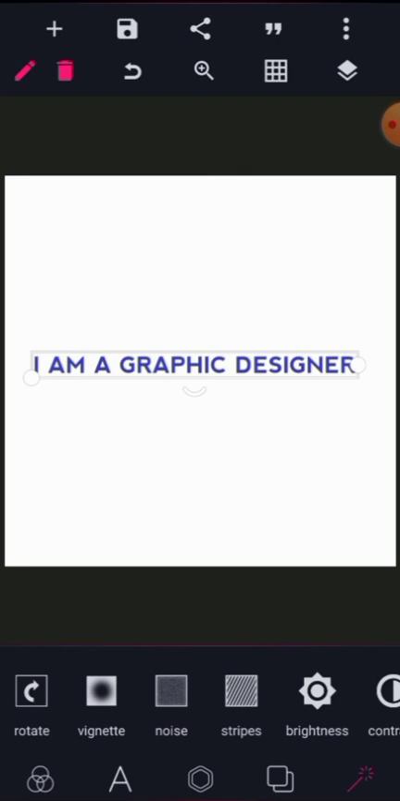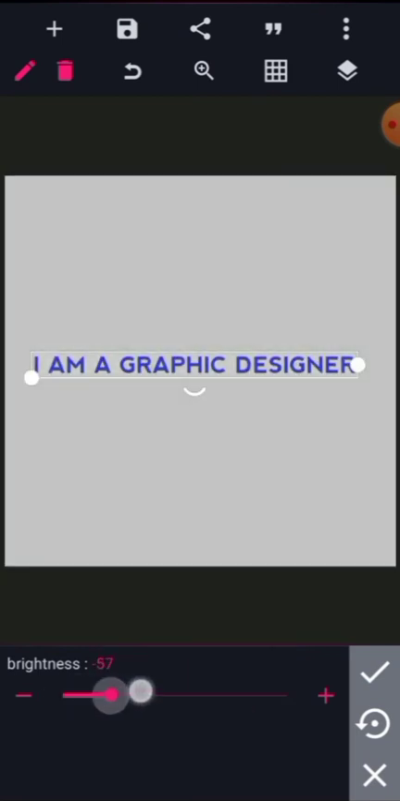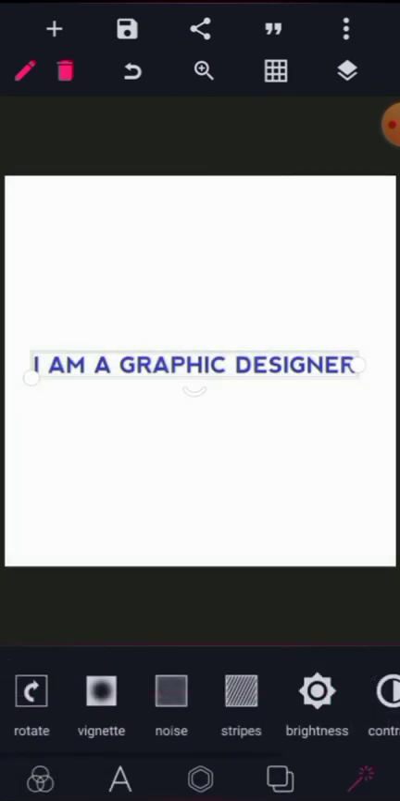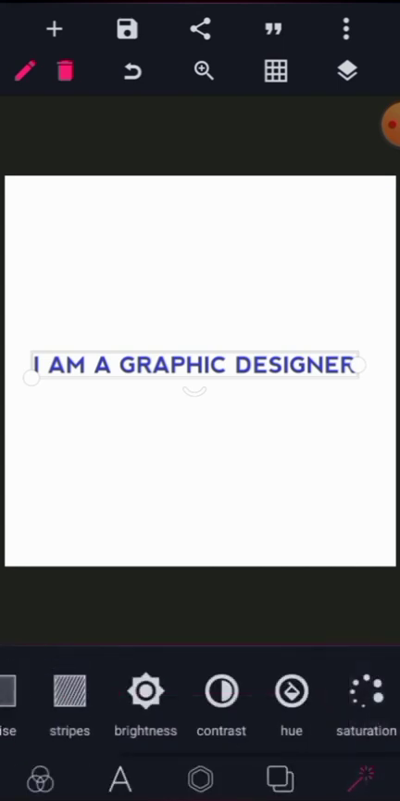Now, the last on the list is the adjustment sign button that gives you access to adjusting your design. Maybe you want to increase the brightness of the background, you can always do that with this button. You want to increase the contrast of your background, you can always do that, assuming it's a color, but it doesn't work on white. It doesn't function on white and black backgrounds. You have your hue, your saturation, just like how you edit your photos. This is what you do with this button.